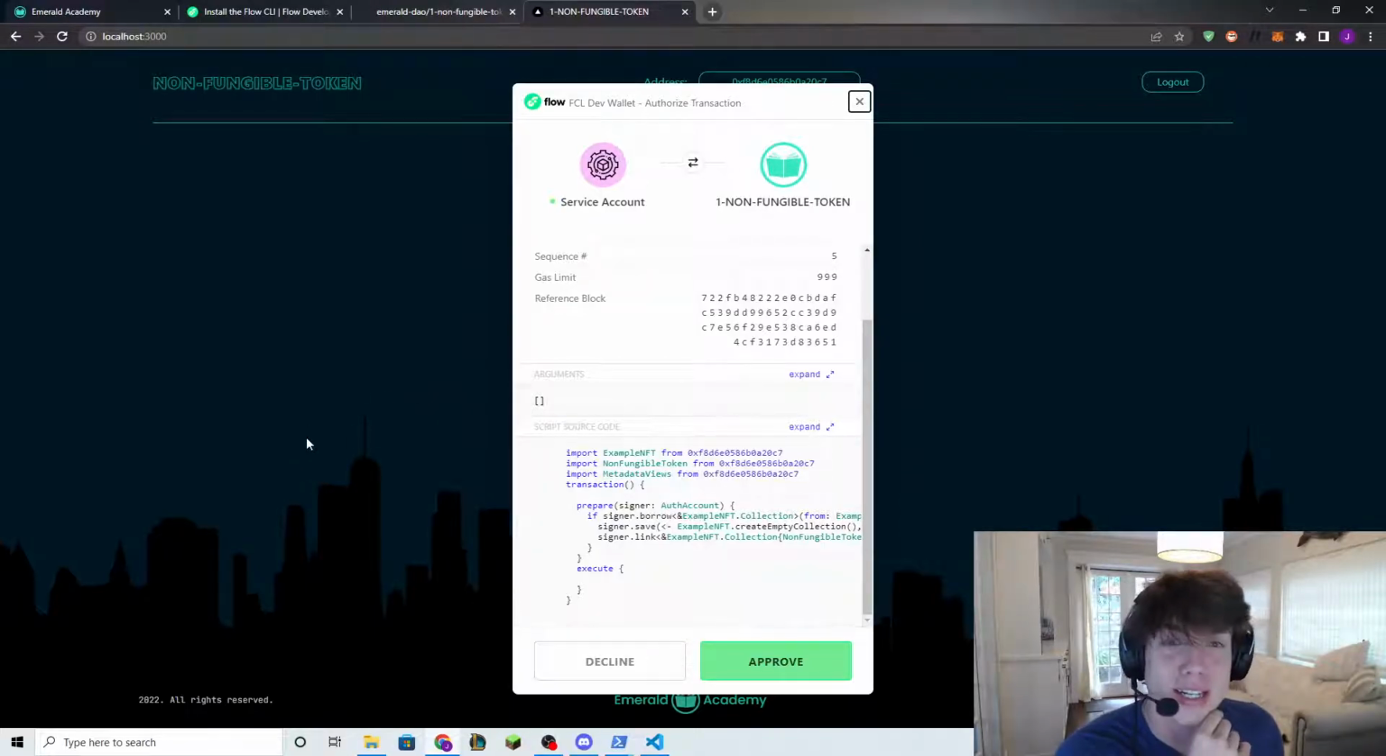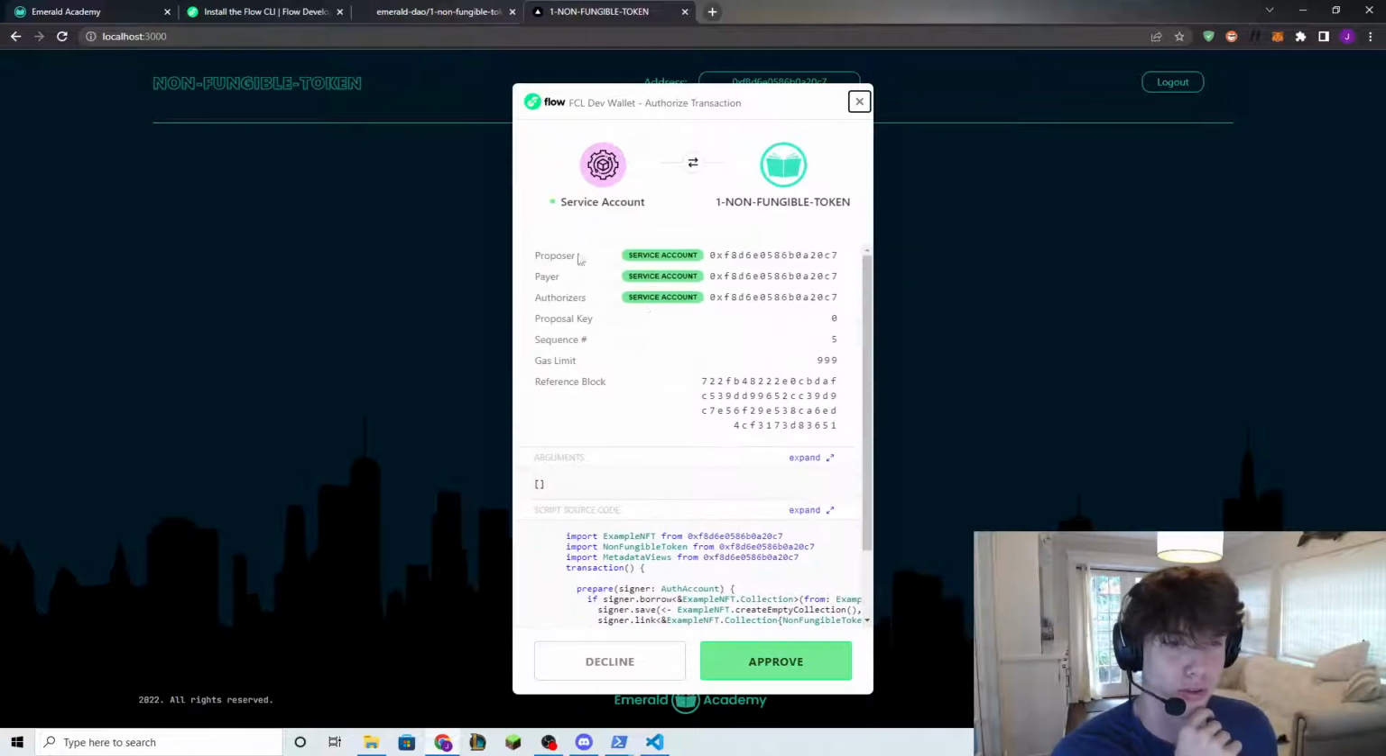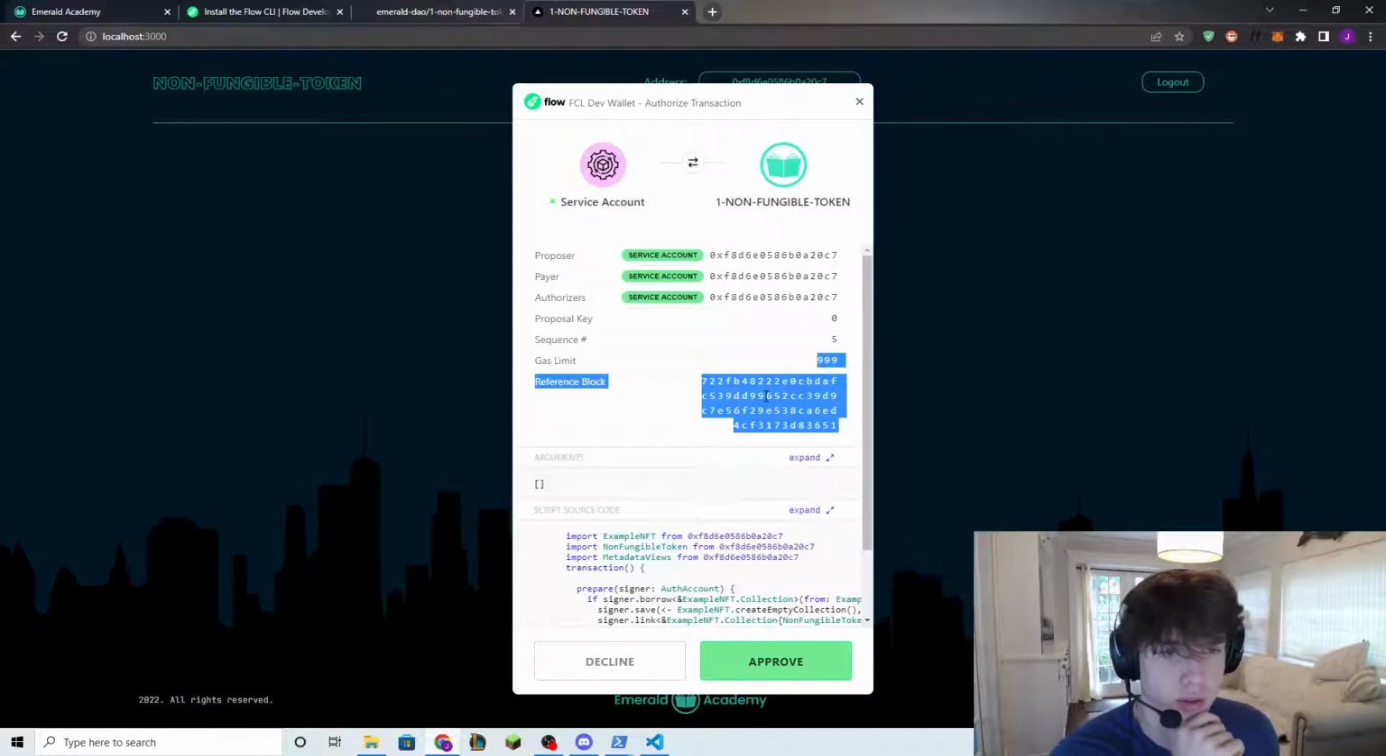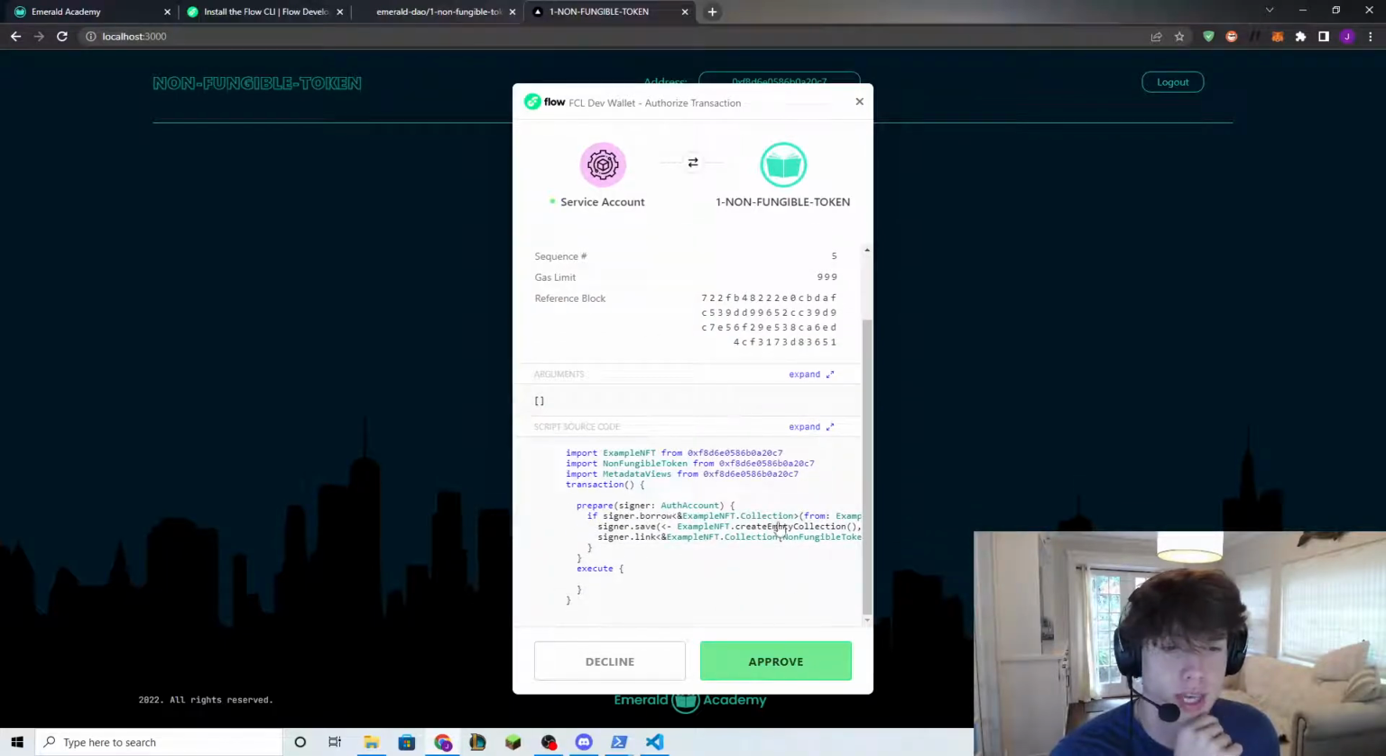So this is running from the service account. These are the proposer, the payer, and the authorizer. You can see all just random blockchain stuff. If you're curious about it, the gas limit, right? All this cool stuff. And then this is the Cadence code that's being run in the background. So this is the Cadence code that's giving us our collection.